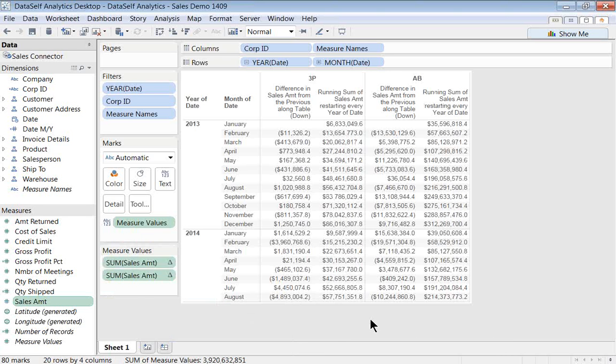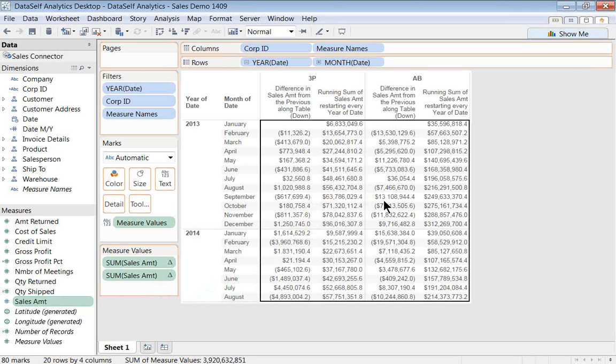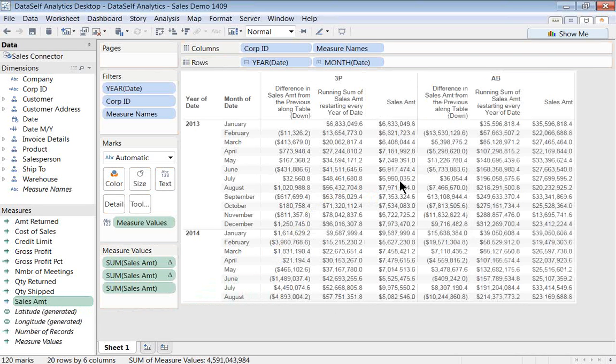Is this correct? Well, let's go back and add the sales amount back to my report. And now having the sales amount here, I can see if I add this plus this, is this one correct? If I take this and add this one, that's what I get. If I go all the way down, it will be all correct. It resets at the beginning of the year and starts all over.